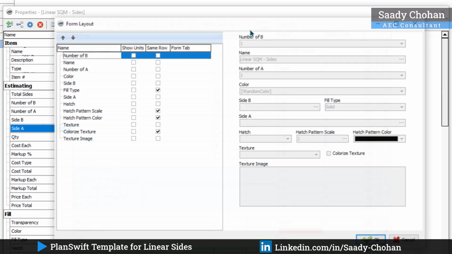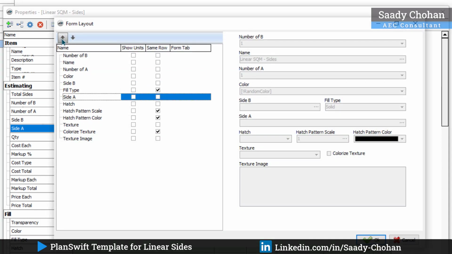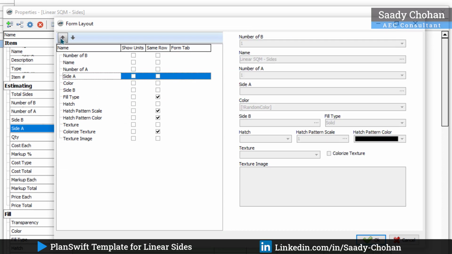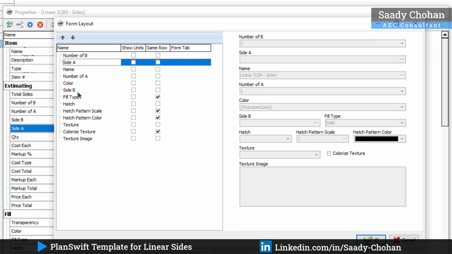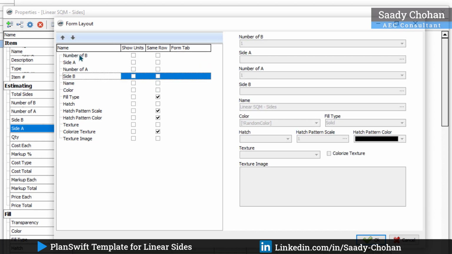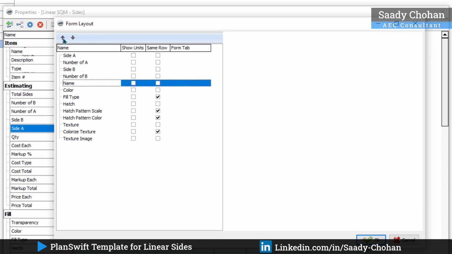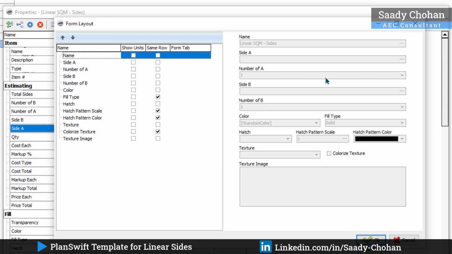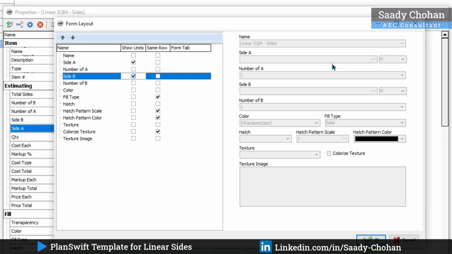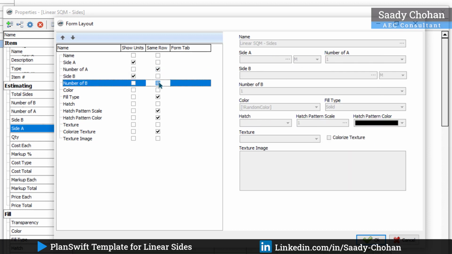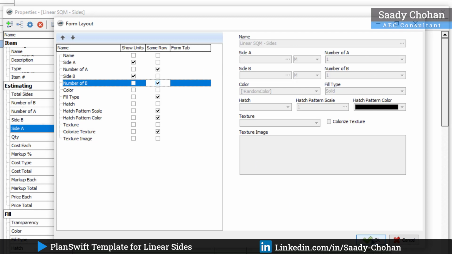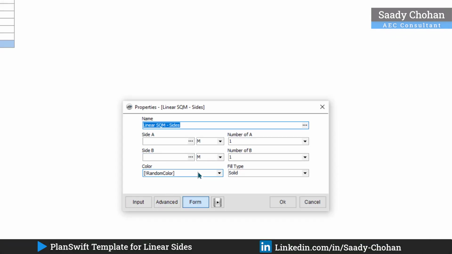Form layout, I want the software to ask me number A on the top, then number A, side B. Fine, I have adjusted, only the name I'll keep on the top. This is how the view is going to look. If we want to see the units, we can keep them here. The units are also there. If you want to see the result in the same line, you can check. Once you fix it, press OK in the form, that will be the view next time.